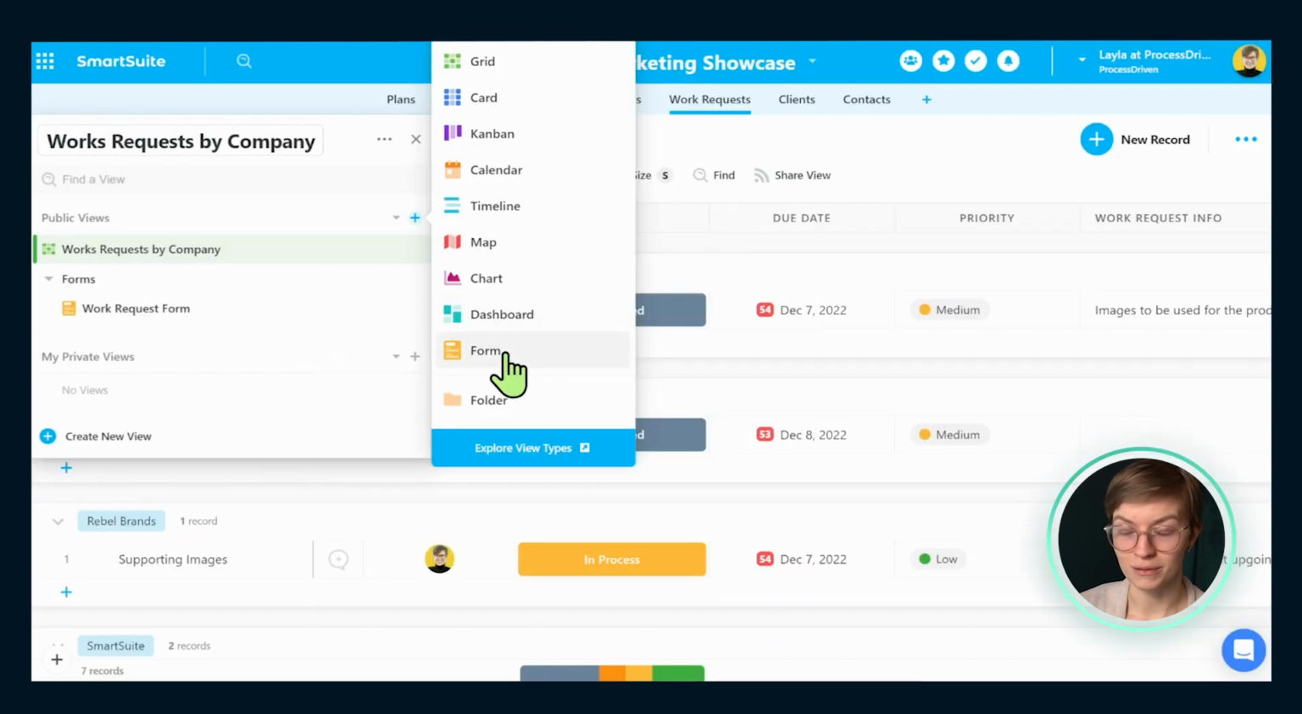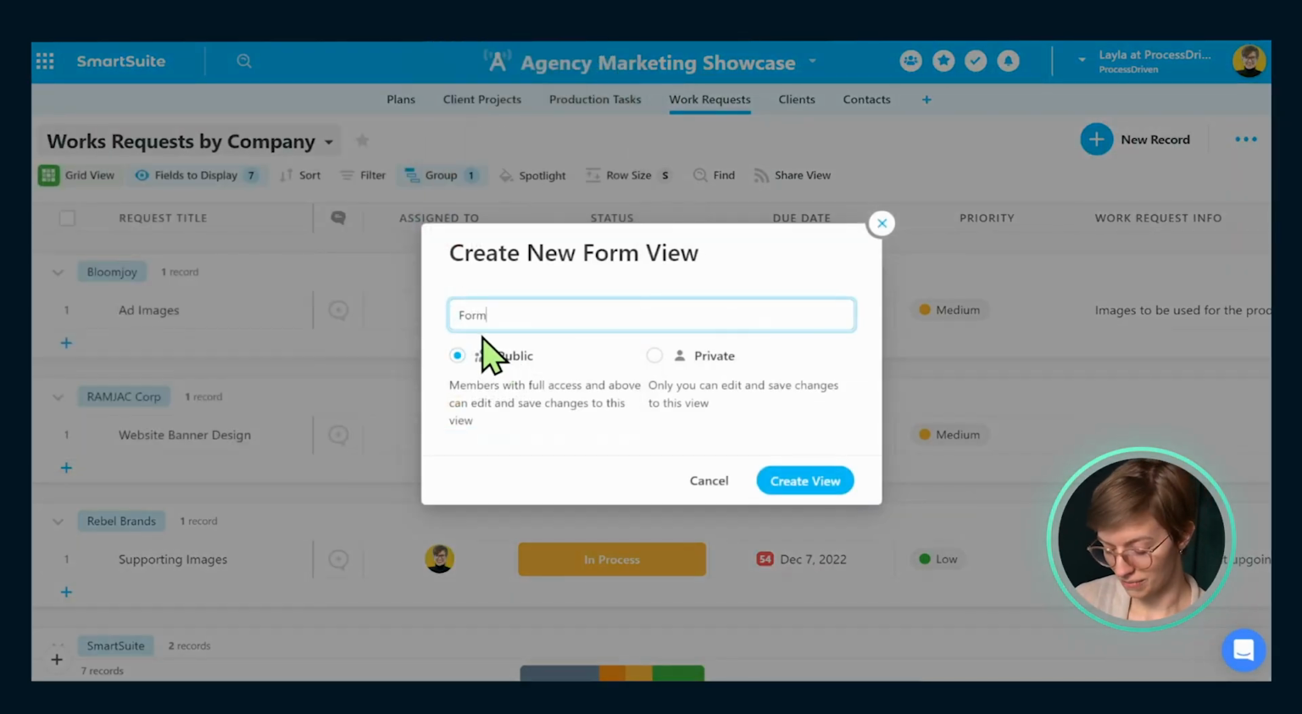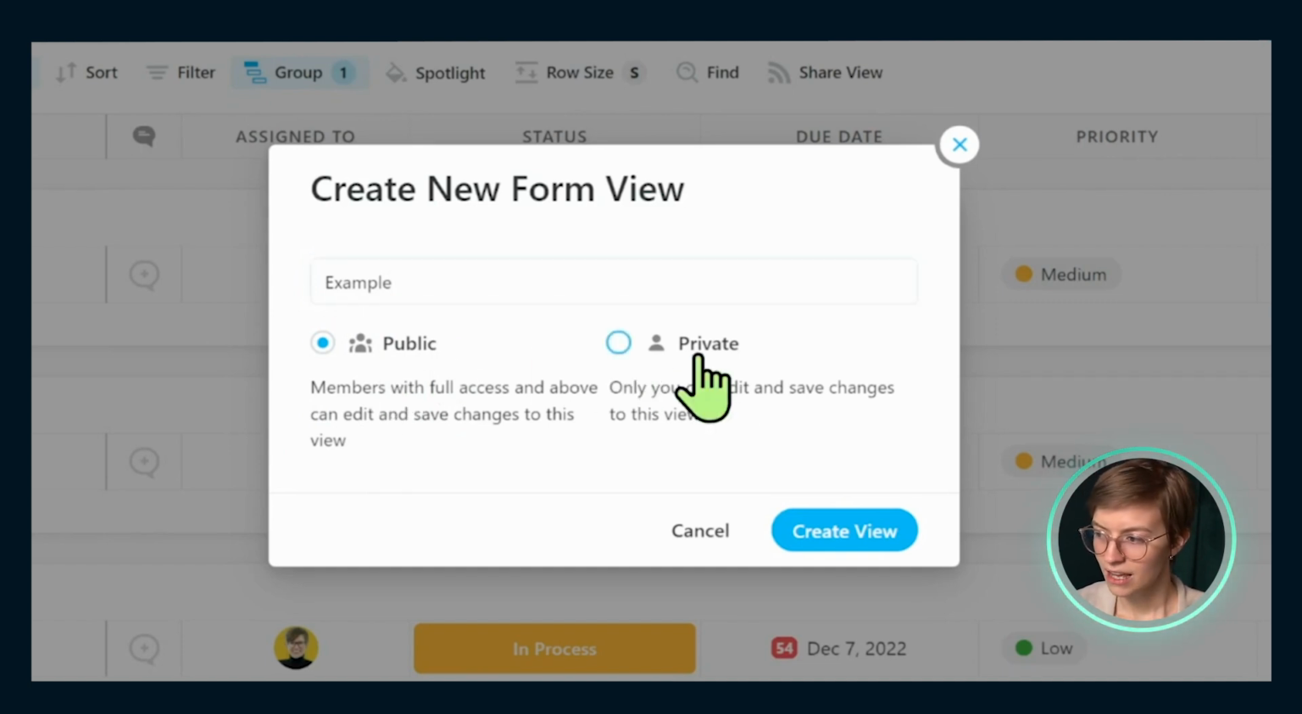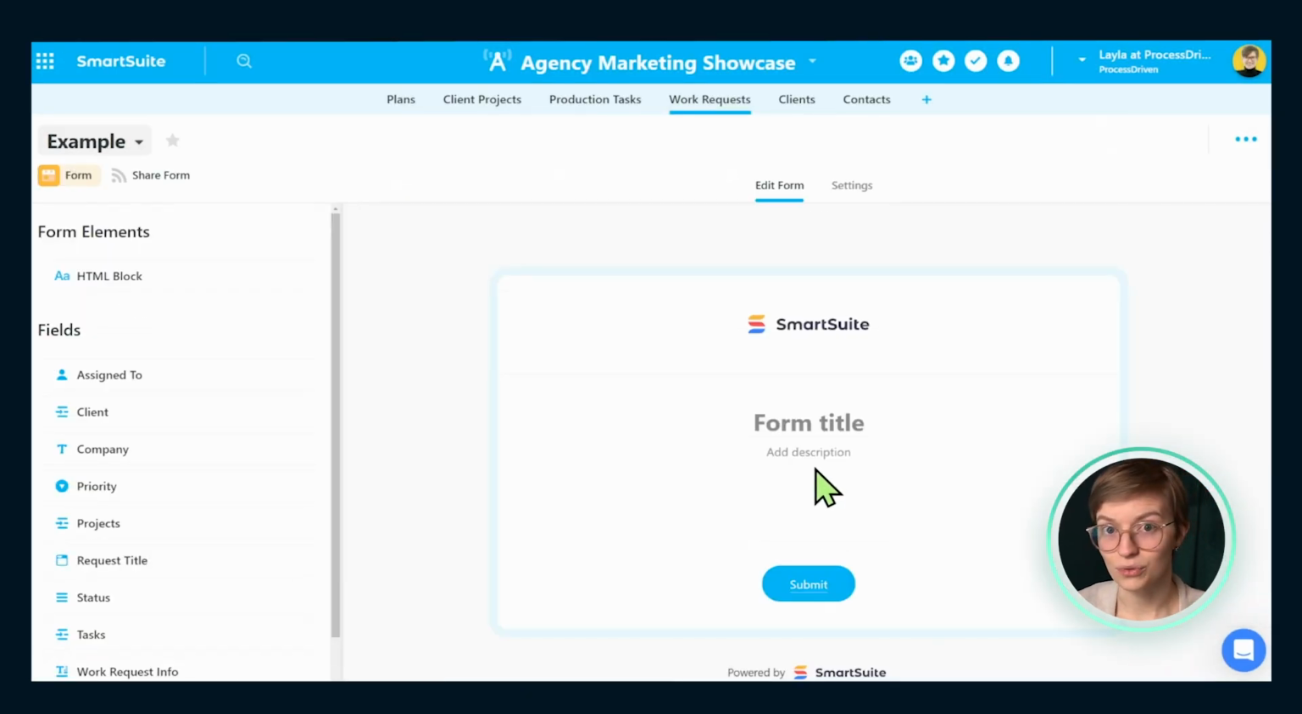Once you have your form in place, whether it's a new one, old one, or something in between, we can start building it. Once I give the form a name, I can choose whether or not I want my other team members inside this particular area to see it or not. For most people in most situations, public is probably going to be the option you want, but review this for your own use case. Once we do this, we're going to click Create View.